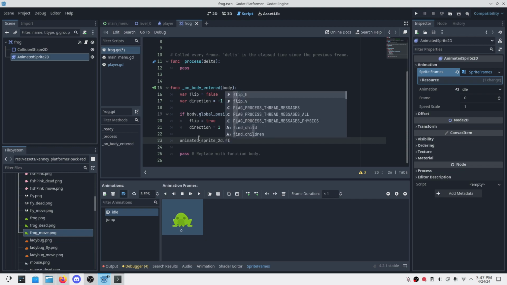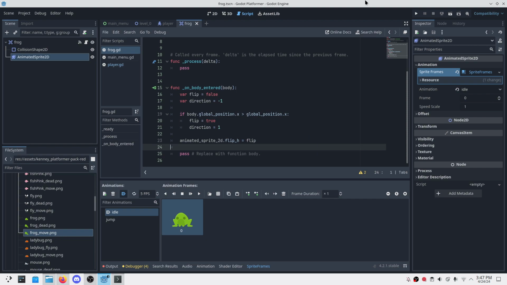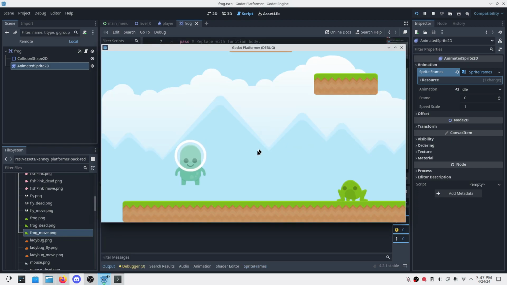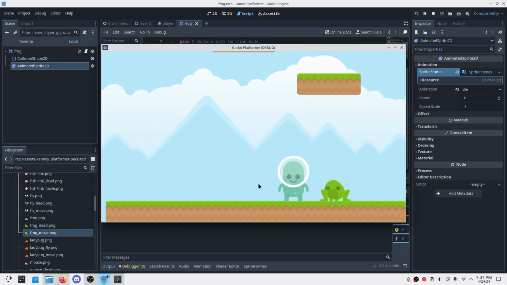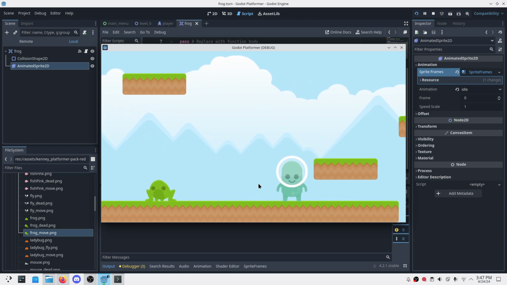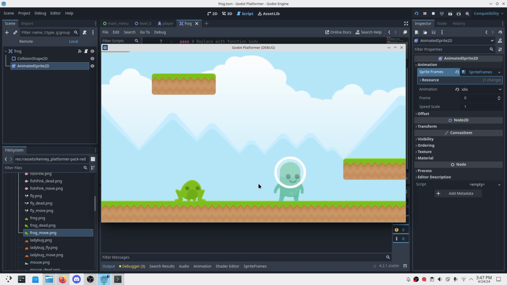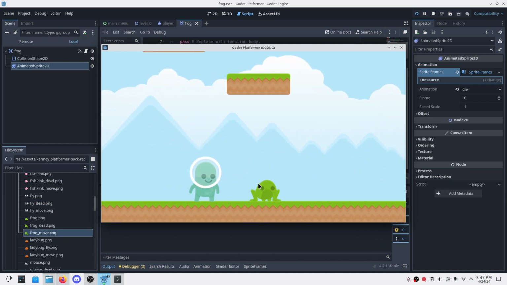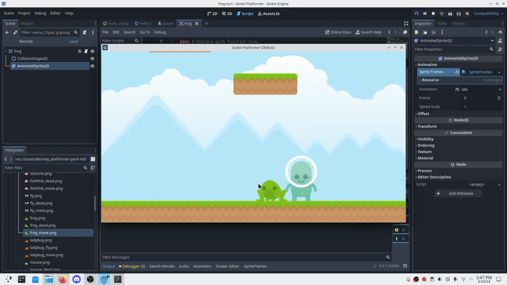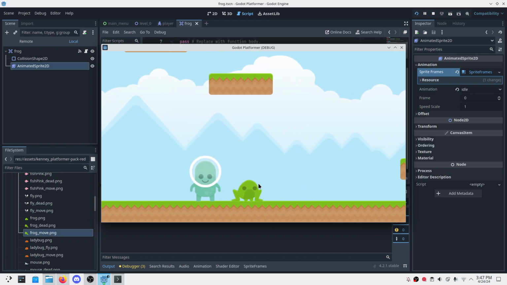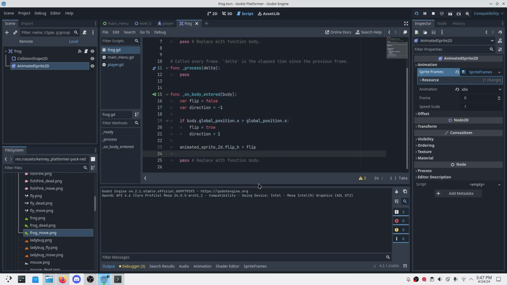Dot flip is equal to true. Not true, that flip property. So now we can check. Nothing happens, but when it's interacted from here, the frog will, I just realized it, the frog will look on our side, right? So what we have to do is make the frog look in the opposite direction of ours, right?